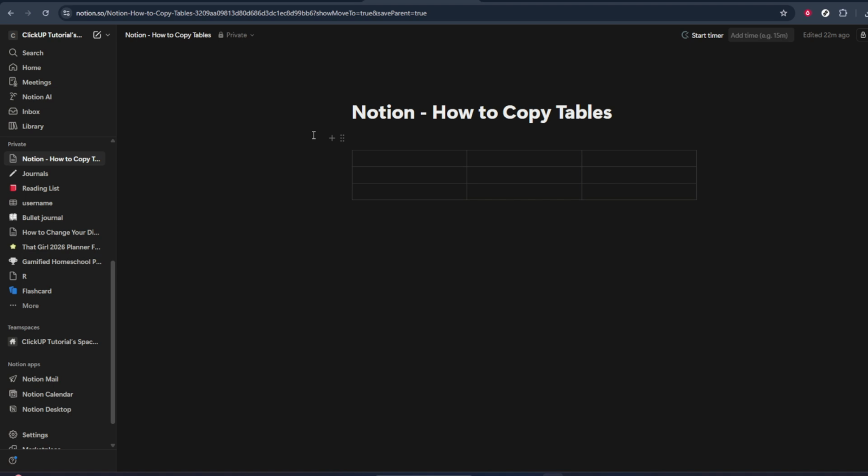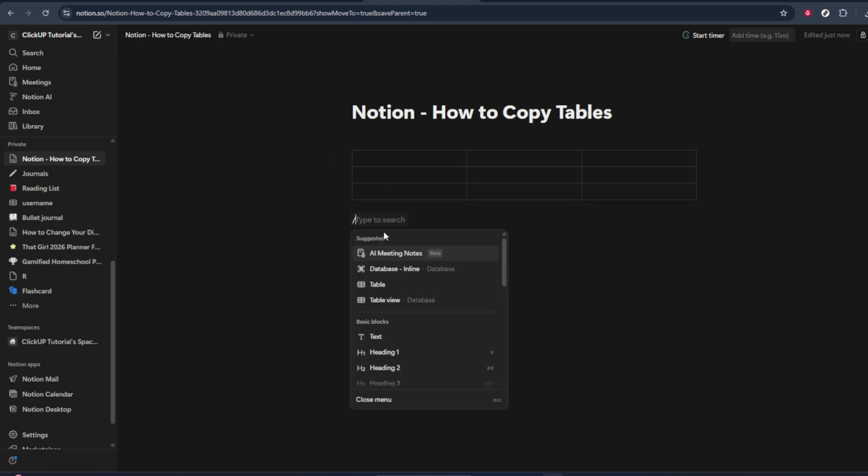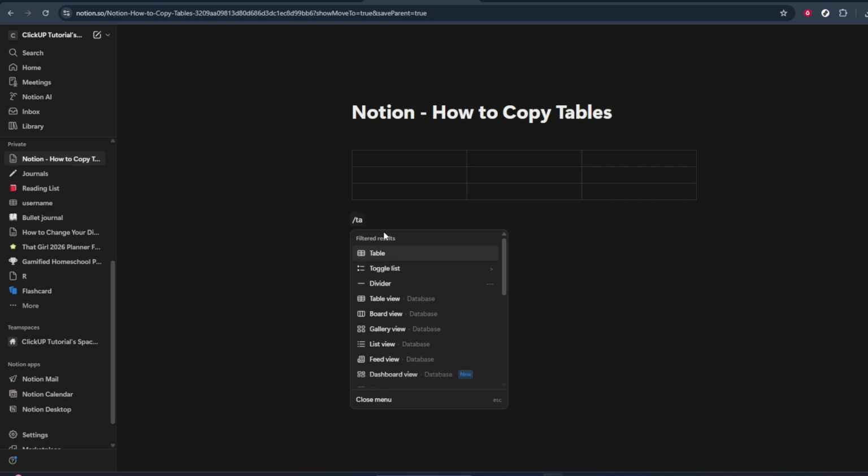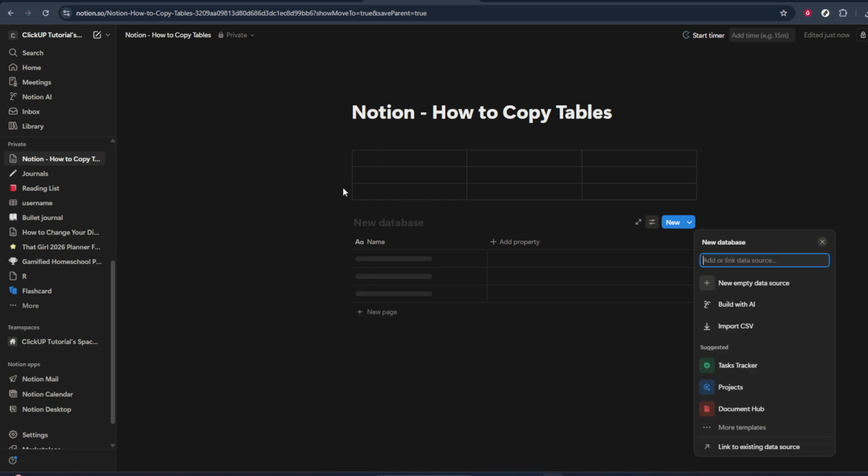Instead of recreating every column and setting again, you can simply copy the entire table in just a couple of clicks. First, open the Notion page that contains the table you want to duplicate. Make sure you're in edit mode and that your cursor is active somewhere on the page, so you can easily interact with the blocks. In Notion, every piece of content is a block, and databases like tables have their own block controls.